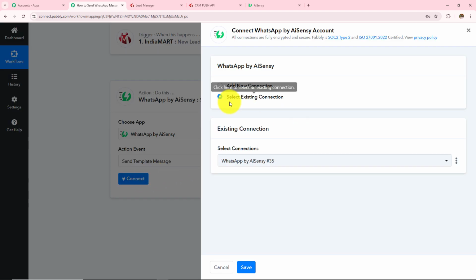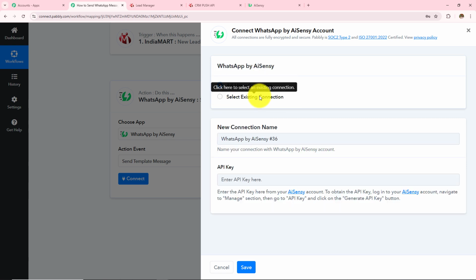So if you have an existing connection, go with save. If you don't have one, click on this add new connection. And now to make this connection, we have to enter the API key. So to get this API key, let's open my AI Sensei account.